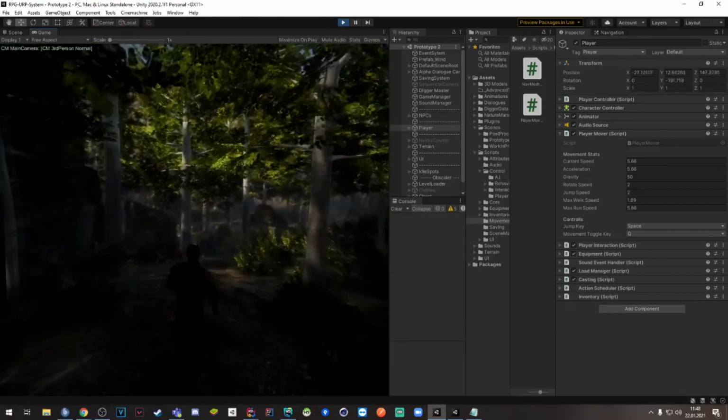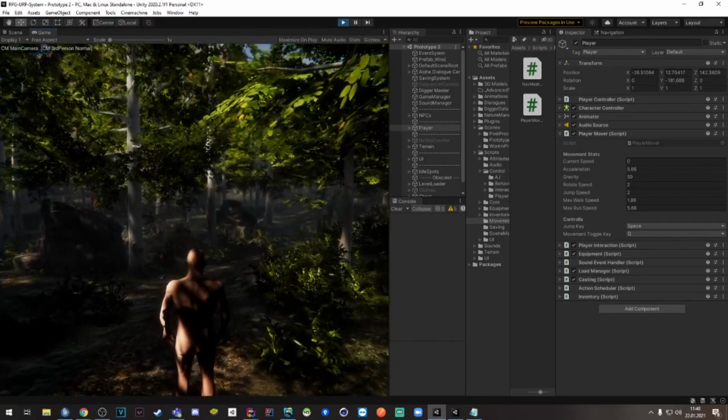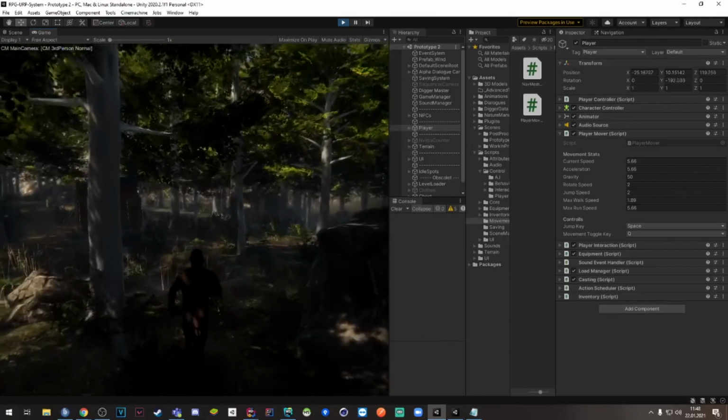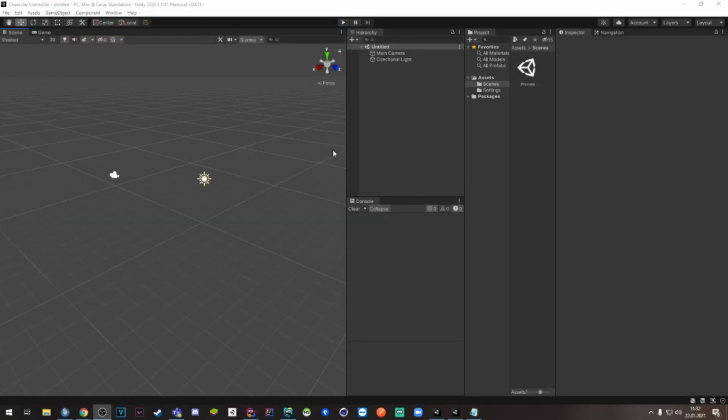Hello everyone, my name is the TDS Gamer, and today we're going to do a solid character controller for third-person movement. You can also use it for first person as well.